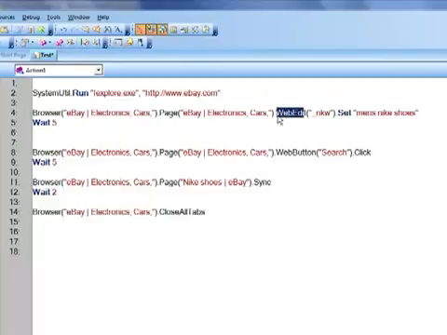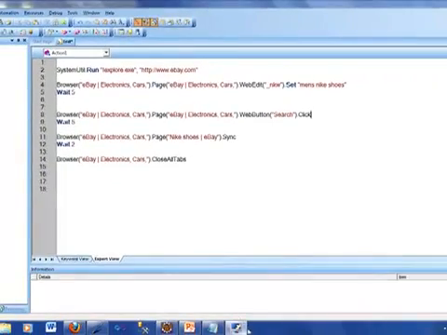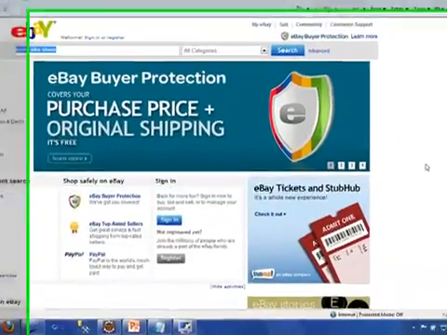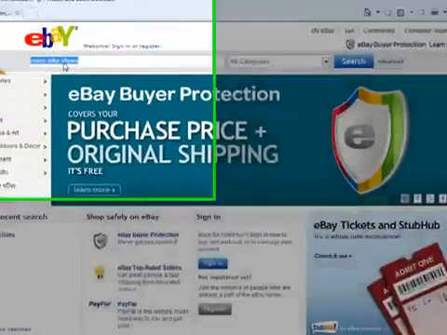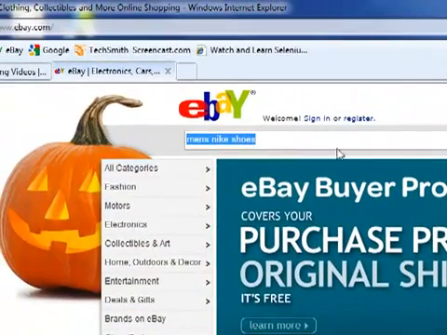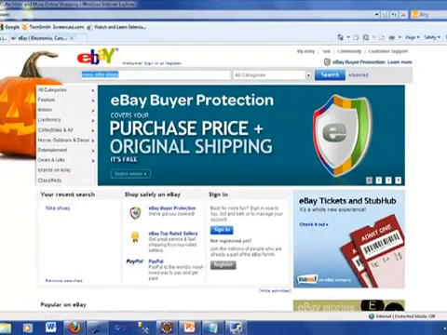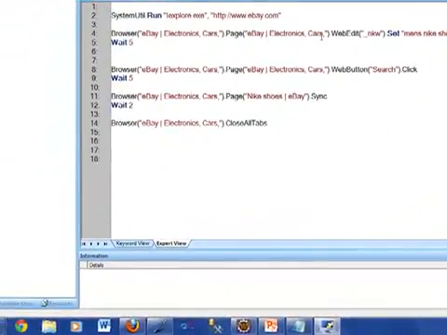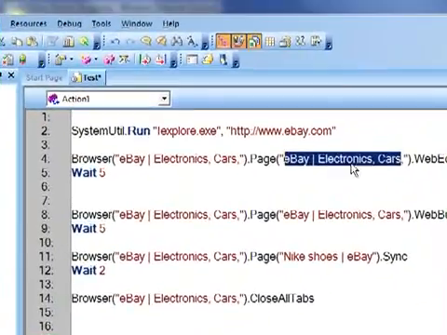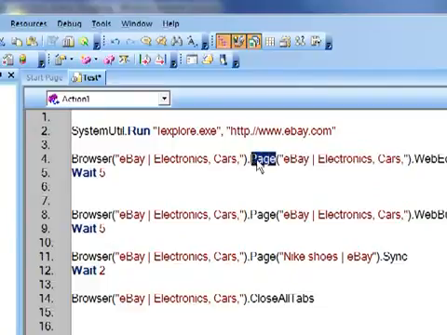But this web edit, where is it? It is on a page. So QTP goes in there and sets this text inside this web edit, but the web edit itself is on this page. So what is the name QTP has given to this page? It came up with something called eBay, electronics, cars, and all that. That's the name it has given to that page. But the page itself, if you see this dot, is a part of this browser.